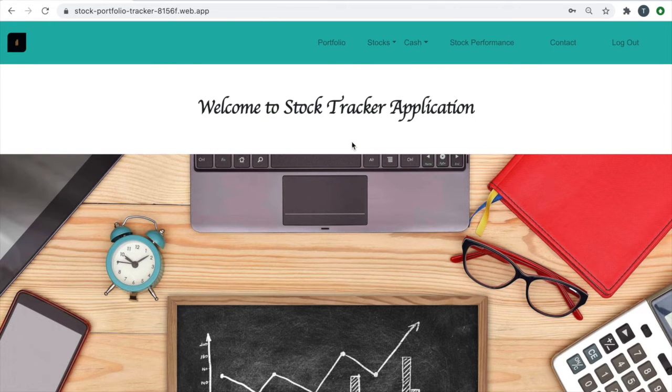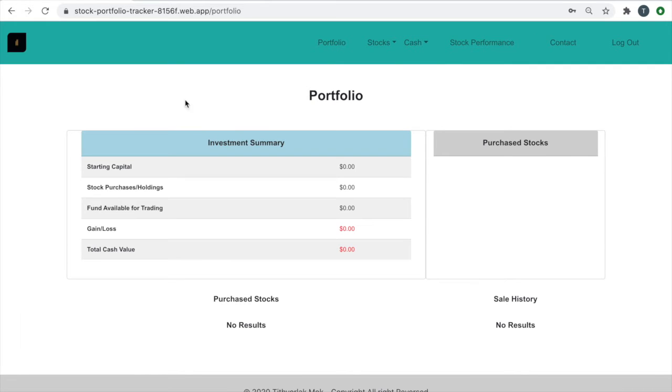Once the user logs in successfully, it prompts the user with this page where they can see the navigation bar. Now let's look at the portfolio. Right now we do not have anything on here yet because we do not have any data. Let's add some cash.